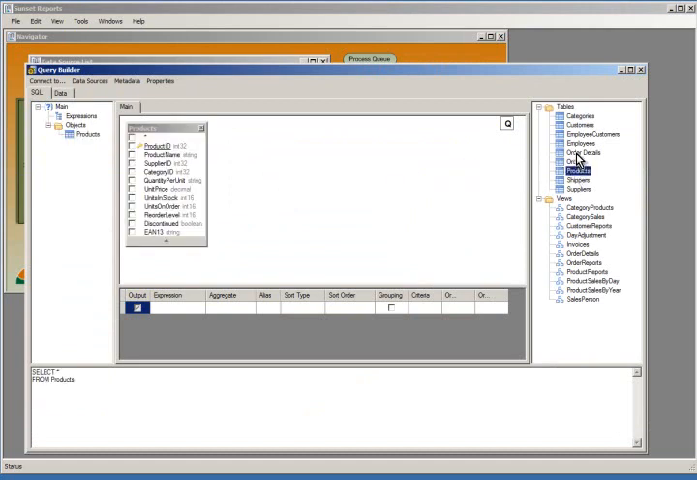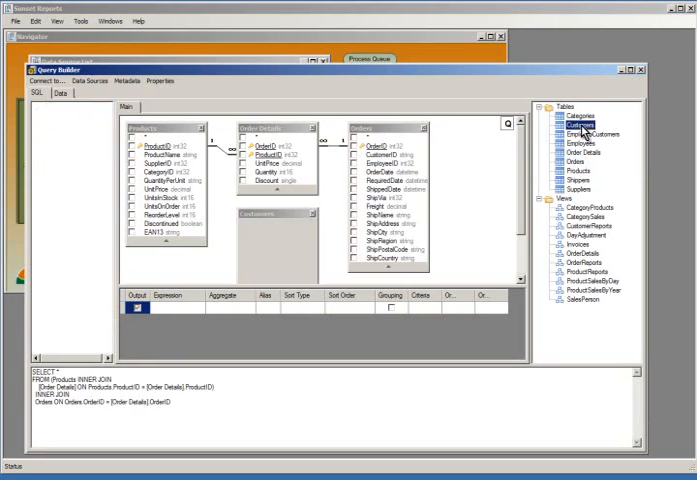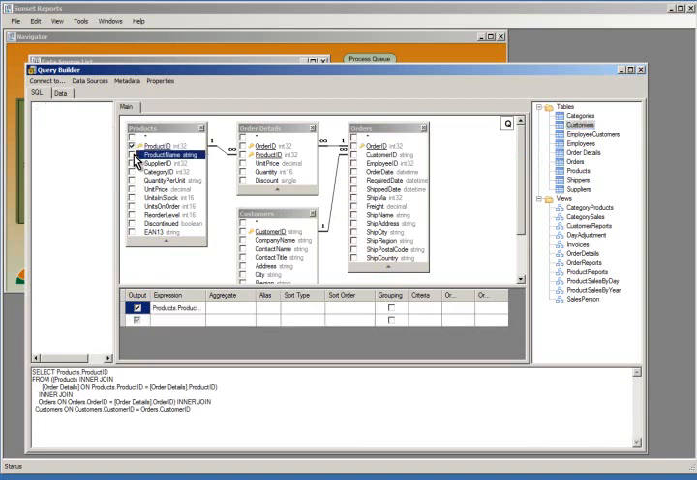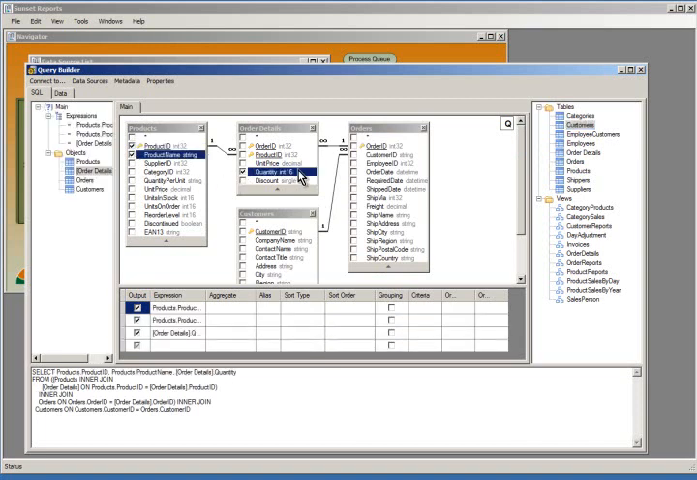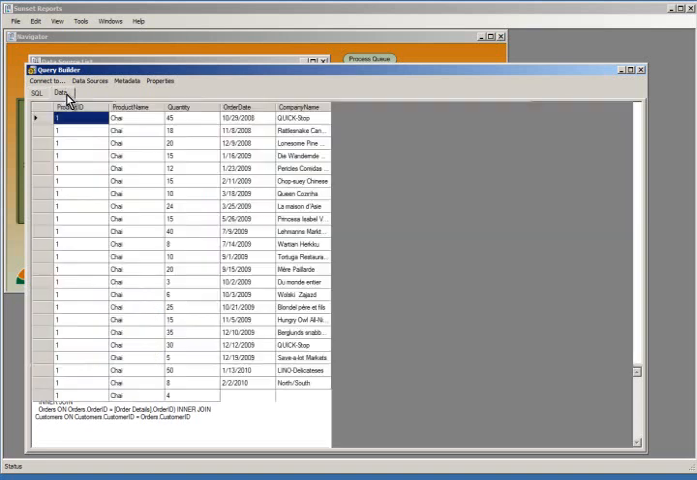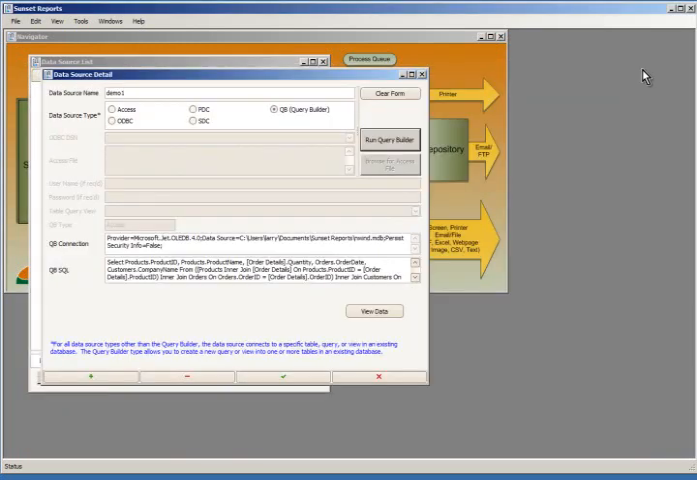I'm double clicking on the tables that we're interested in, and notice that the relationships are automatically established because the metadata has been loaded. We'll select some fields from each of these tables, and you'll notice the SQL is being built down on the bottom automatically for us. We'll click on the Data tab, verify the data looks good, and then save the data source so we have it and can use it for our report design.